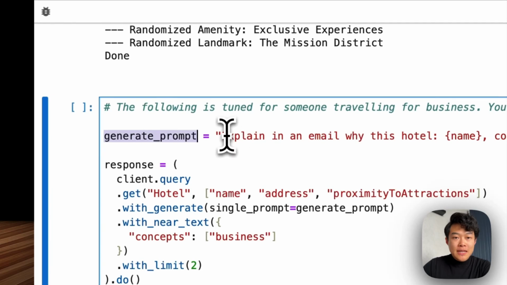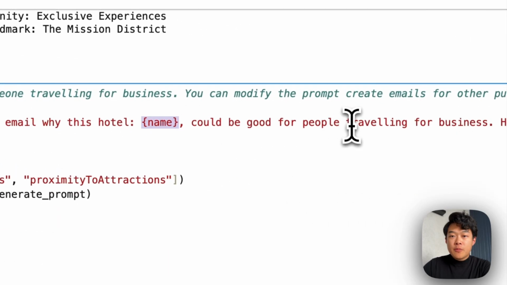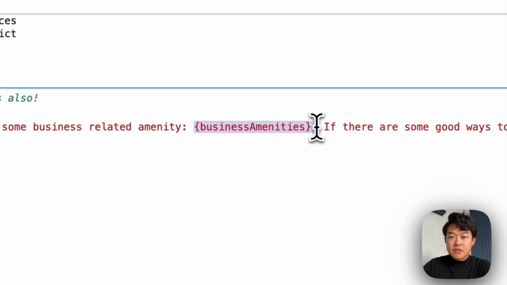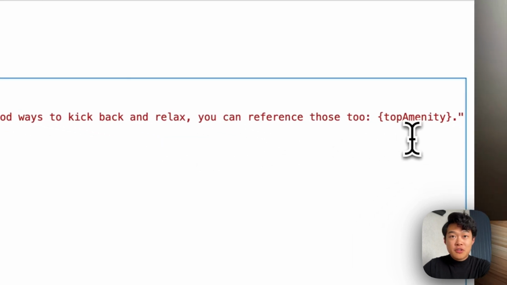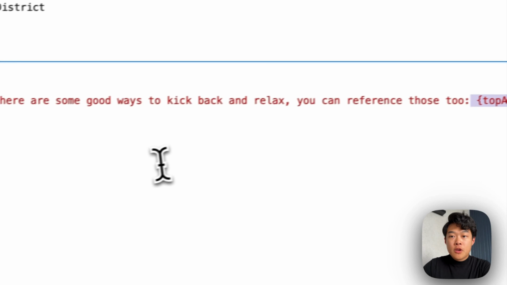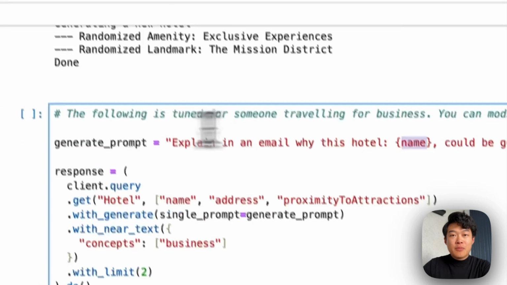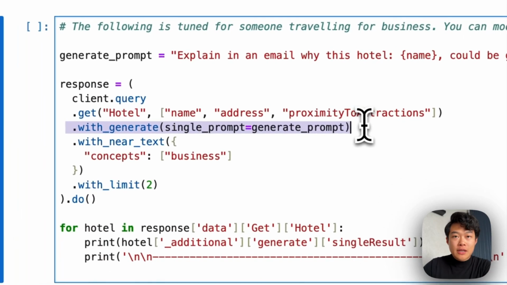Here's the generate prompt. Explain in an email why this hotel, with a given name, could be good for people traveling for business. Here's a business-related amenity, business amenities, and if there's some good ways to kick back and relax, you can reference those too. And here's the top amenity. So these, in these handlebars, are passed in as attributes from each object in the schema. And we pass the generate prompt into the with_generate attribute.